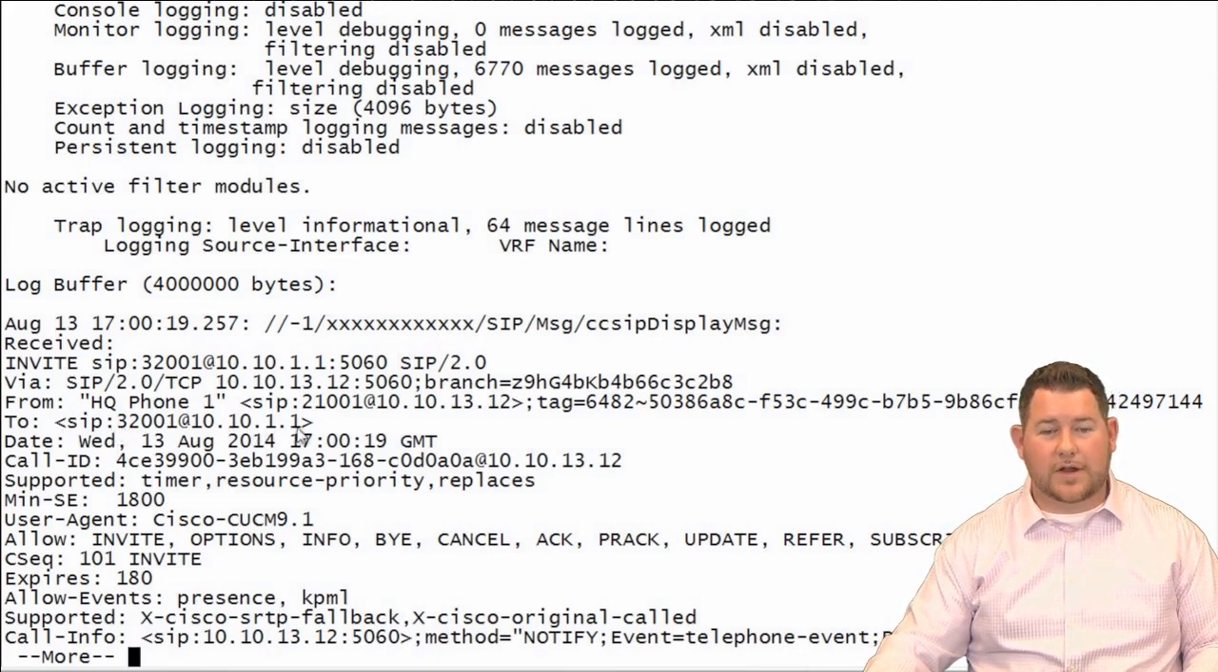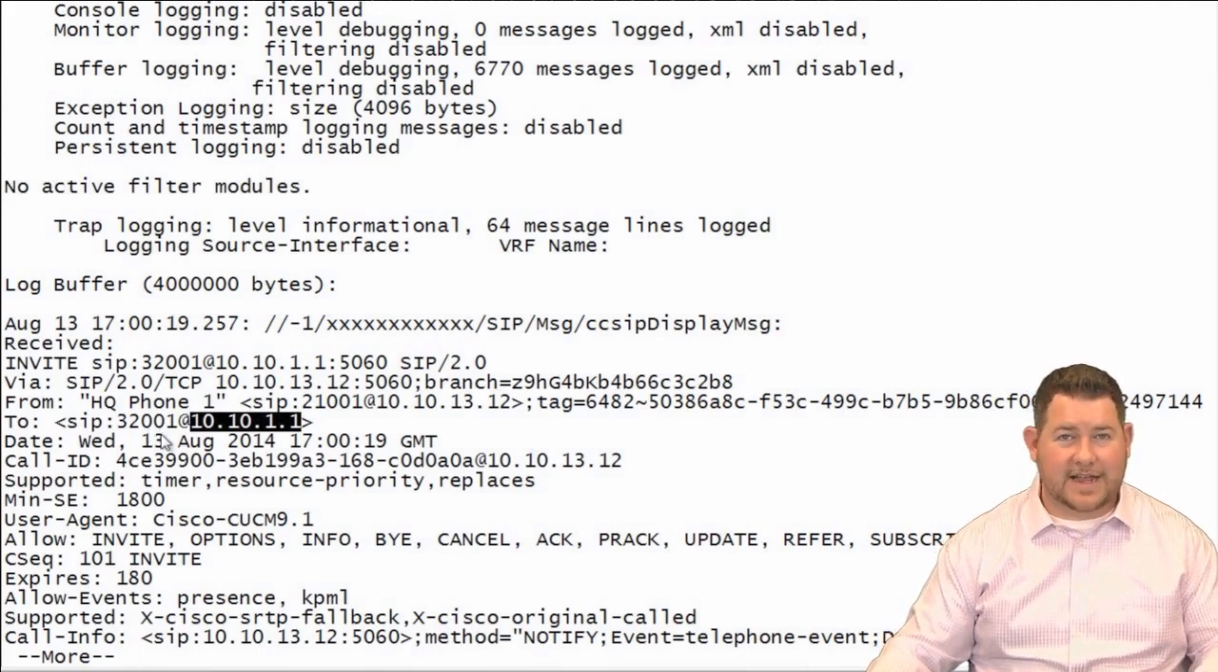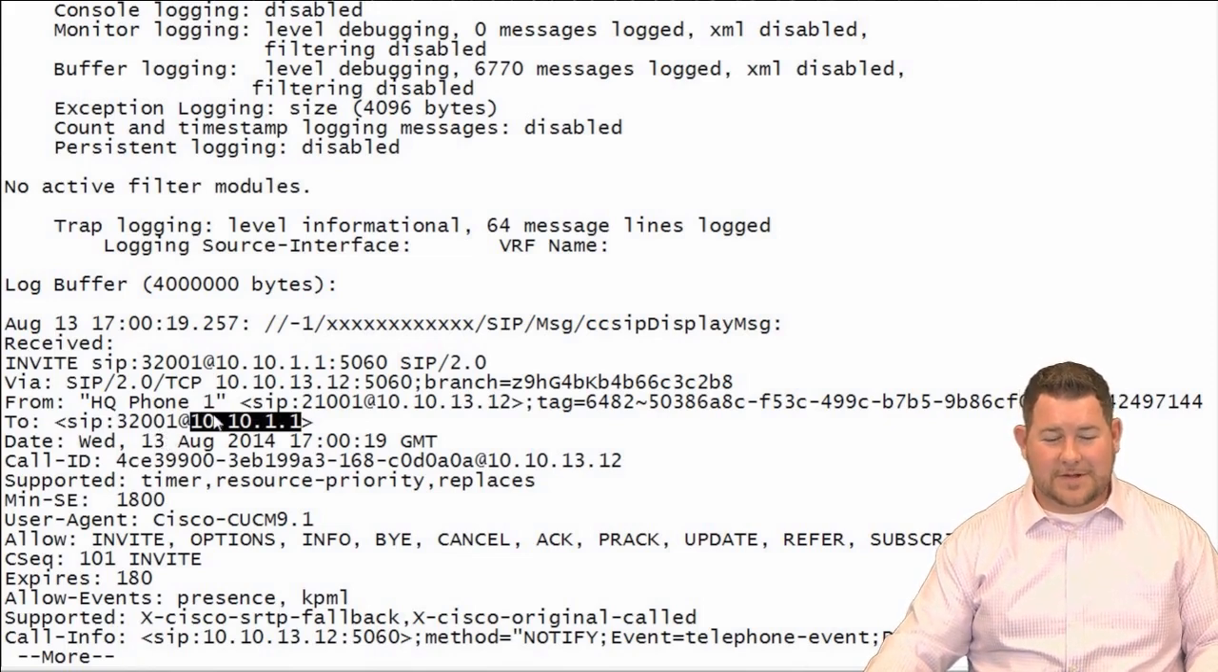3.2001 at 10.10.11. Notice that this is the IP address of the cube. It doesn't know where this phone actually resides. It only knows that cube is the method by which you're going to gain access to that phone. That's the only thing it knows.